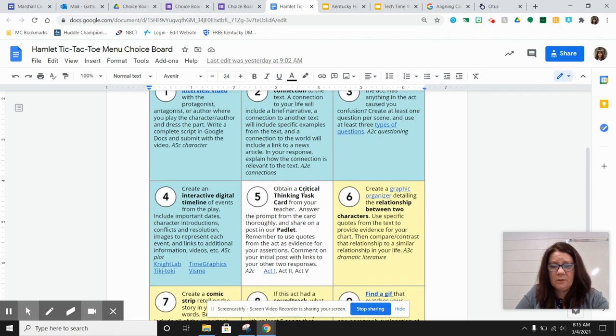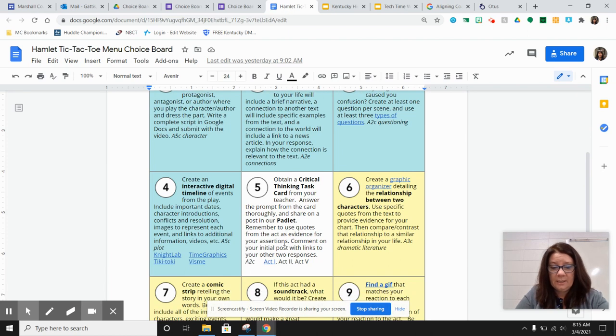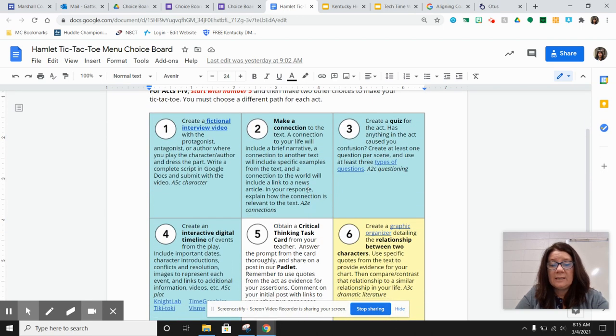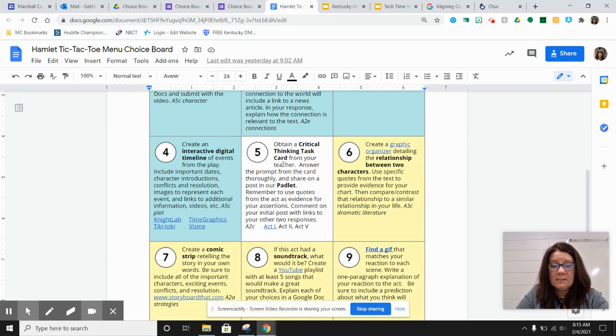This one says obtain a critical thinking task card, answer the prompt, and then share your answer on a Padlet that the teacher has created. Okay, so everybody does this one. And then the instructions say you've got to choose your path to make a tic-tac-toe, right? So everybody does this one.